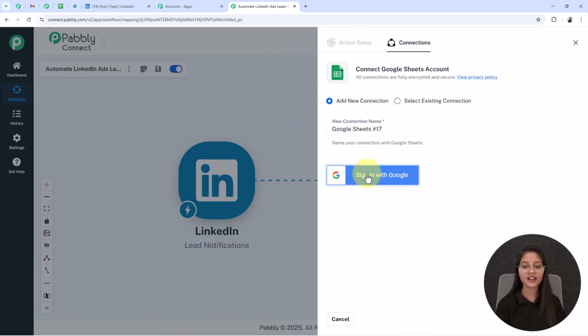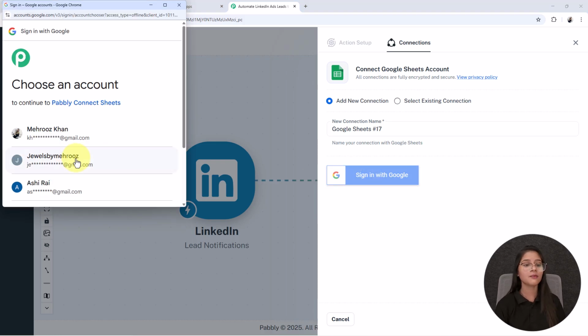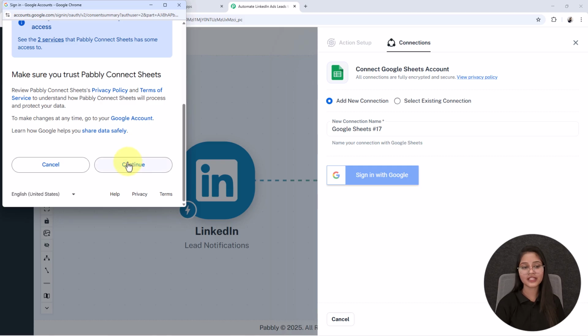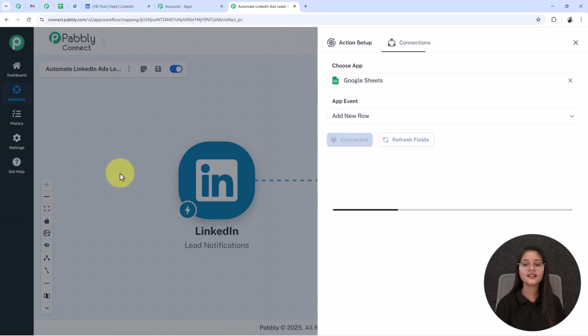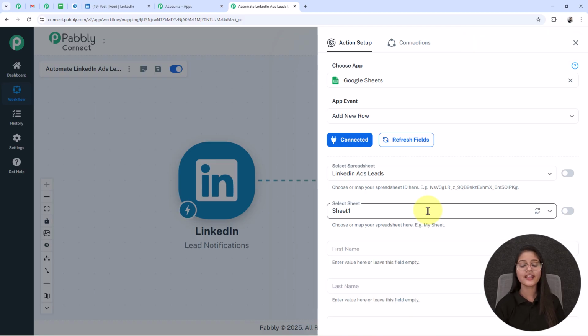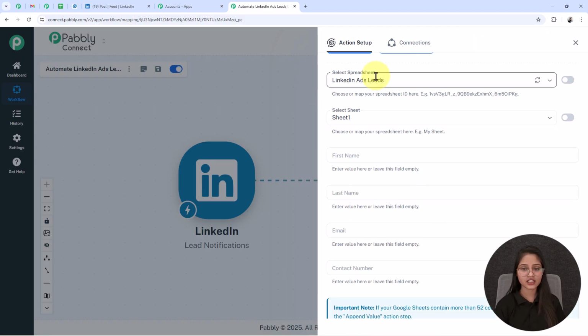After that, I will click on sign in with Google. Here I am going to select the account. Next, it will ask me for my permission, so I am permitting it by clicking on this continue button. See, my Google Sheet account is successfully connected to my Pabbly Connect. Next, you have to select the spreadsheet in this field, which I am going to select as LinkedIn ads leads.